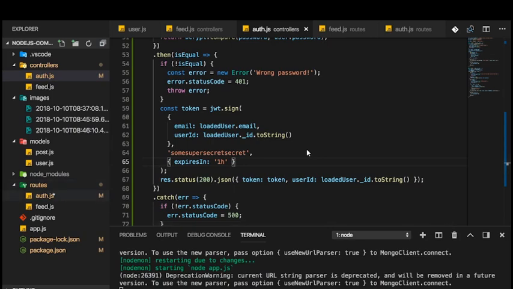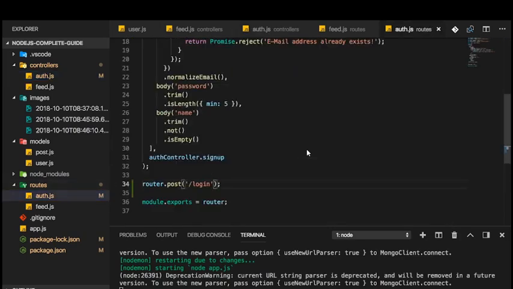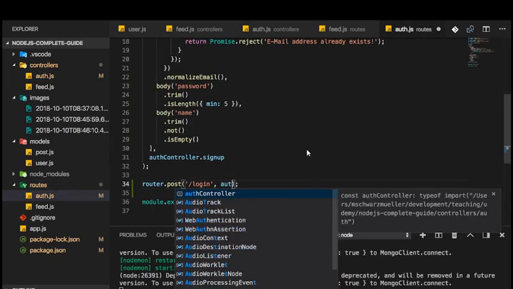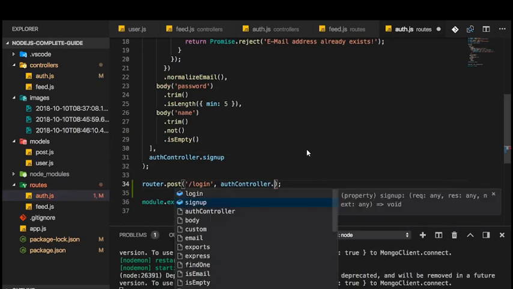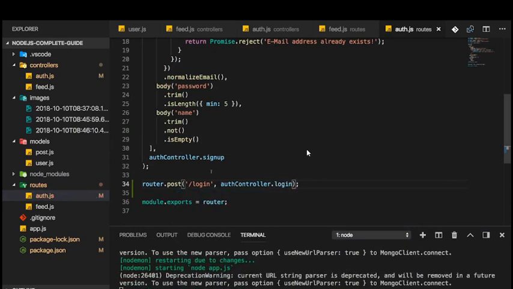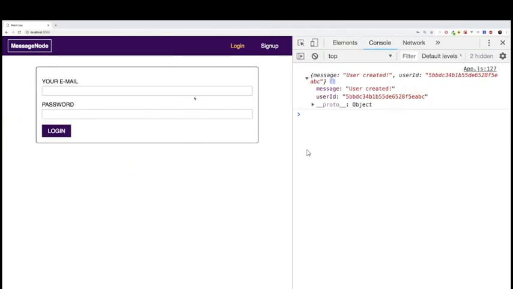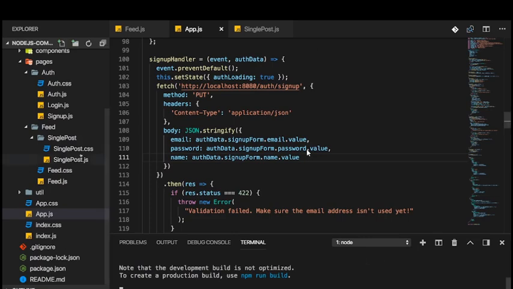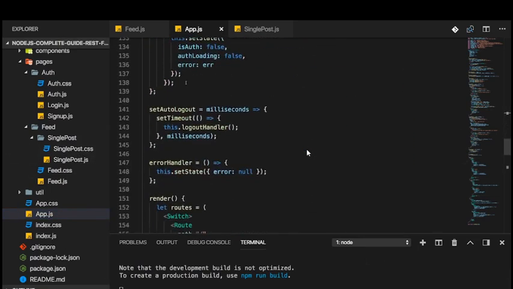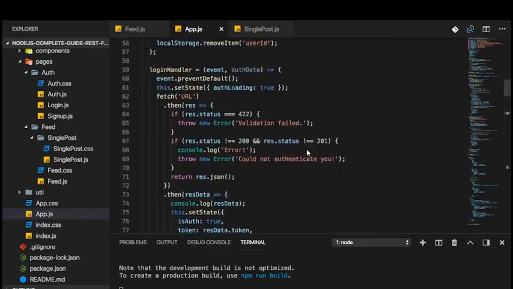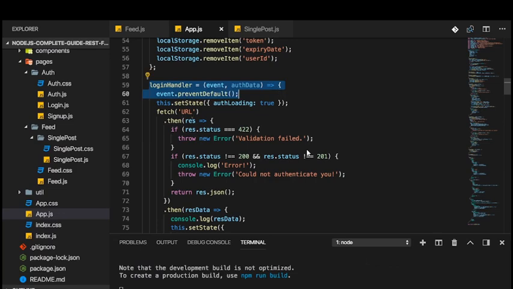So let's now go back to our auth route and connect our login route to our auth controller, and there the login action. And now with that, let's go back to the front end and work on the code there as well. So in the front end, here in the app.js file where we have the sign up handler, we have to look for the login handler here, and we should fix the URL there too.